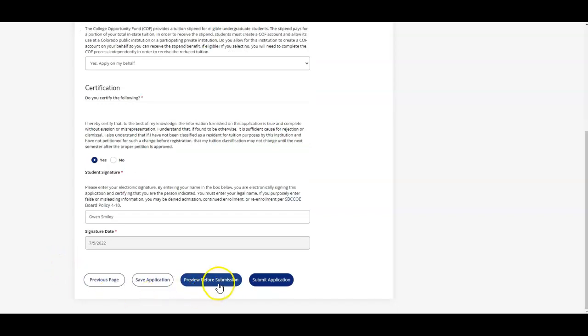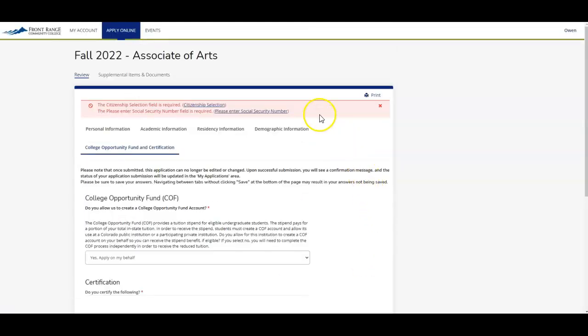At the bottom of the page, you'll have two options. One says preview before submission, and the other says submit application. Go ahead and click submit application. In this case, as might have happened for your application, we've missed a question. We have left the citizenship selection field empty, and we've not entered the social security number.